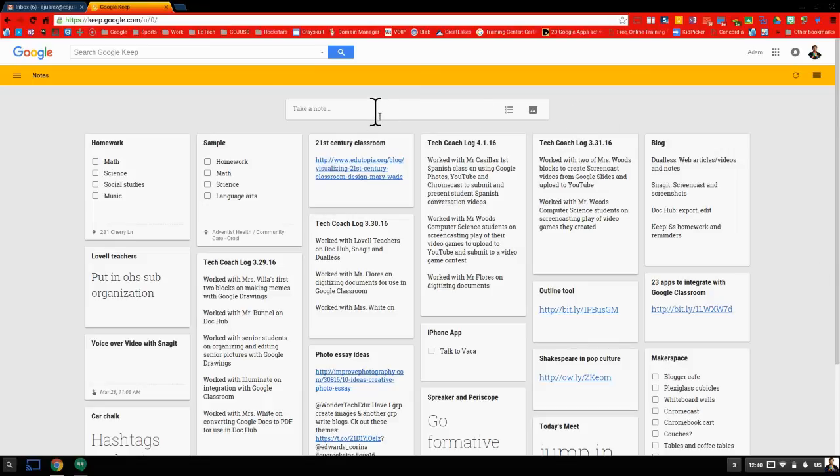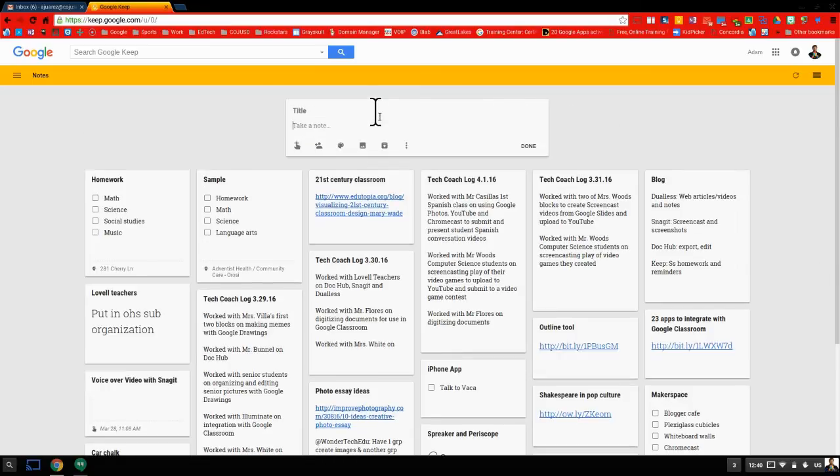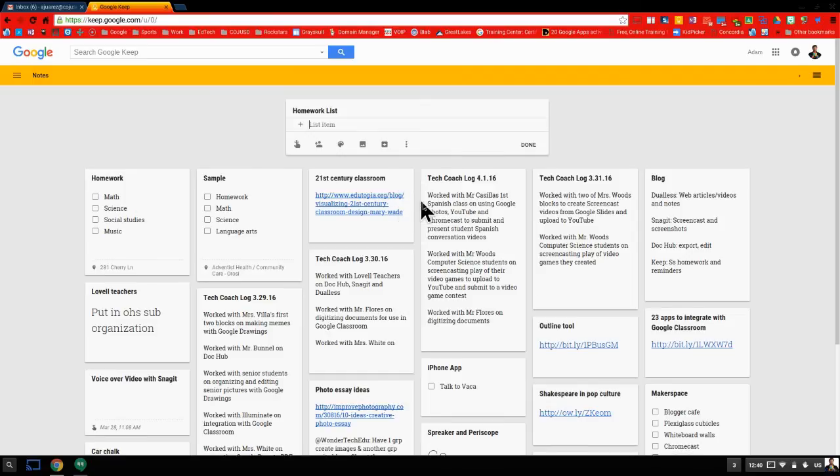So we'll start here where it says take note, and we'll give it a title. We'll call this homework list. And we want to set this with some check boxes to make it into a to-do list. So we'll hit the three little dots right here. We'll go to show checkboxes. And now I'm going to have a bulleted list, but instead of bullets, we're going to have checkboxes.